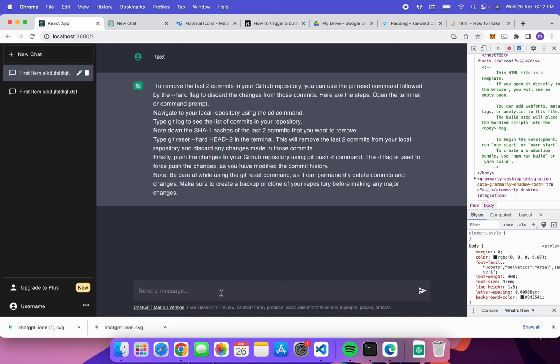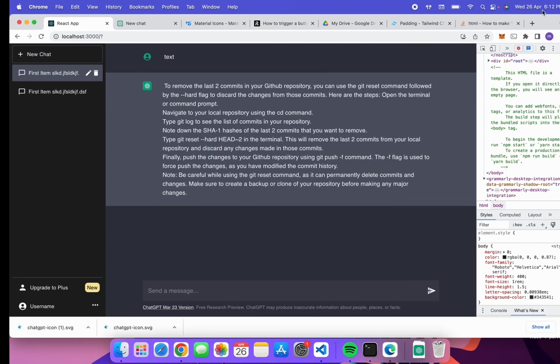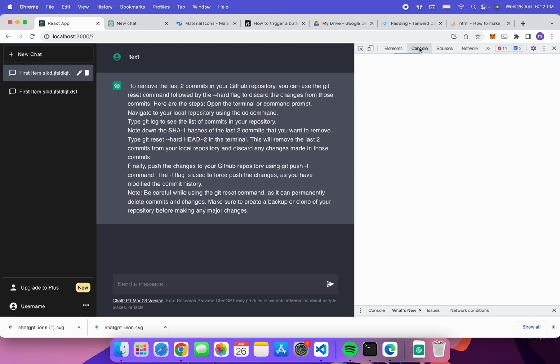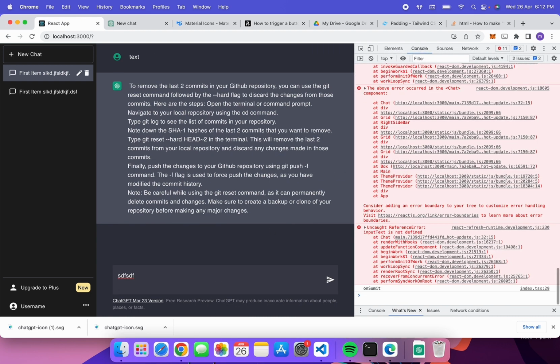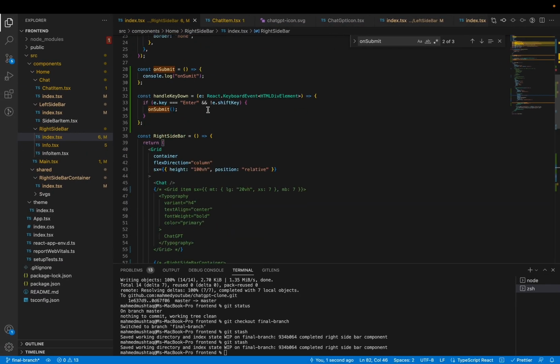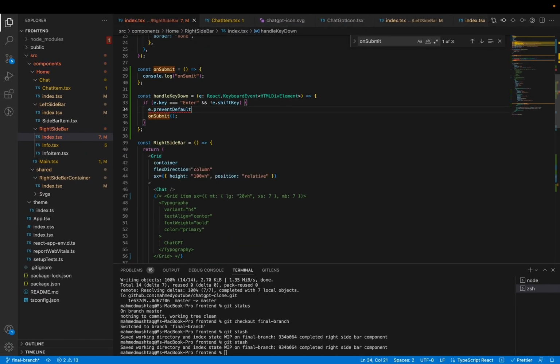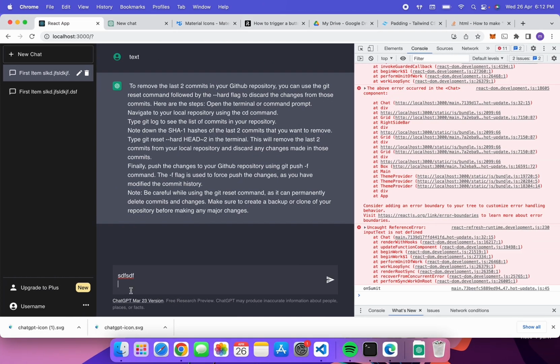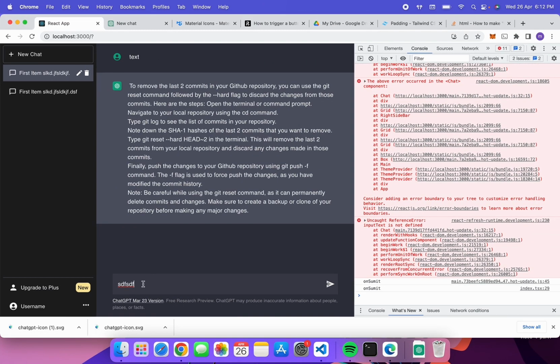Now you can see it is working fine, and after it we need to check the on submit, and you can see on submit is working fine. One more thing, we need to call e.preventDefault, because we don't need to insert a new line on pressing enter. But if you press shift plus enter, then it will insert a new line, you can see, and then a maximum of 4 lines will be inserted, and after it you can see the scroll bar on the right side.